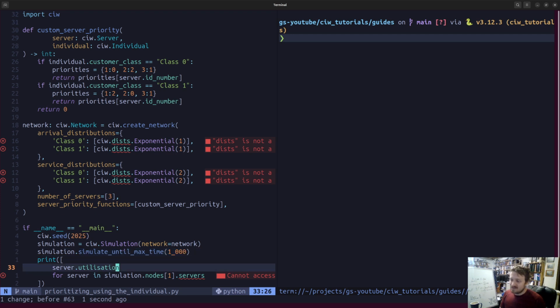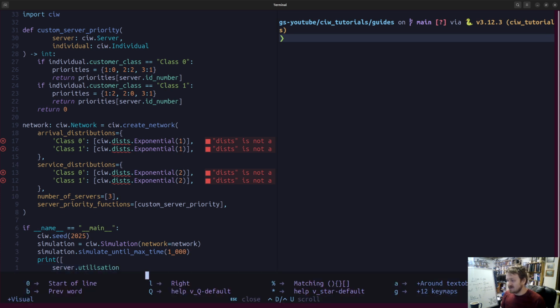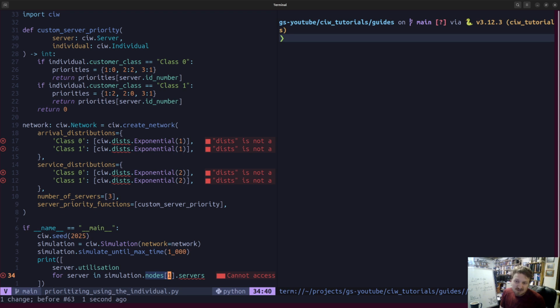And for the sake of showing something related to the results of this, we're printing the utilization for each server in the first node. This system only has 1 node. If you had multiple nodes, you'd loop over the nodes. And you're accessing this servers thing, although the type system is not sure that that exists. It will exist in Q.